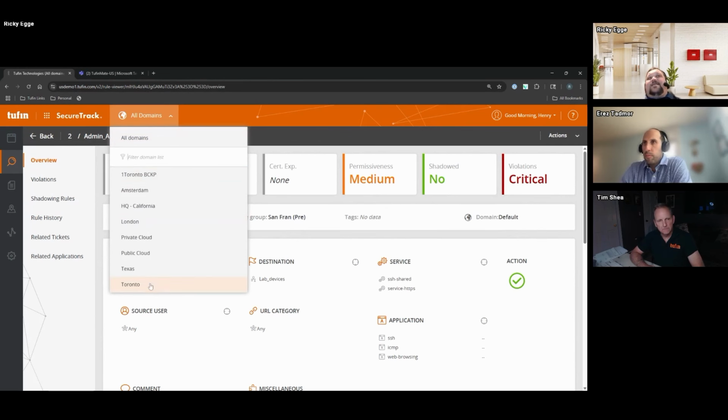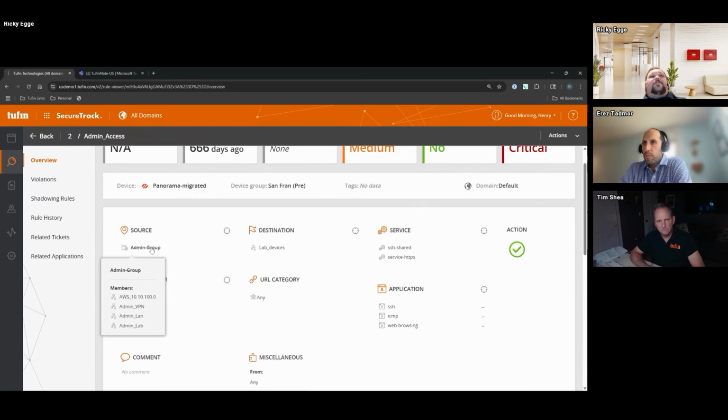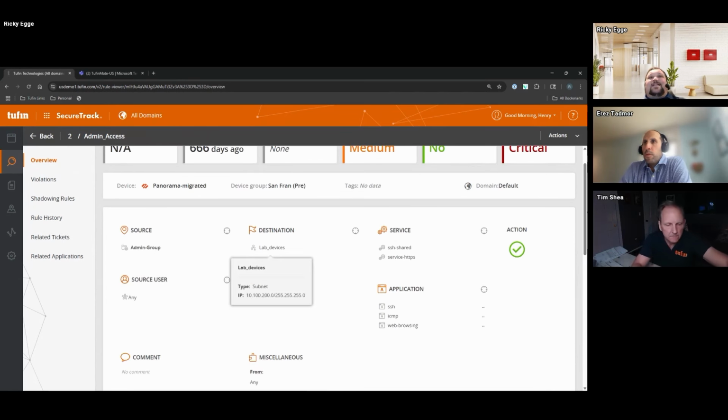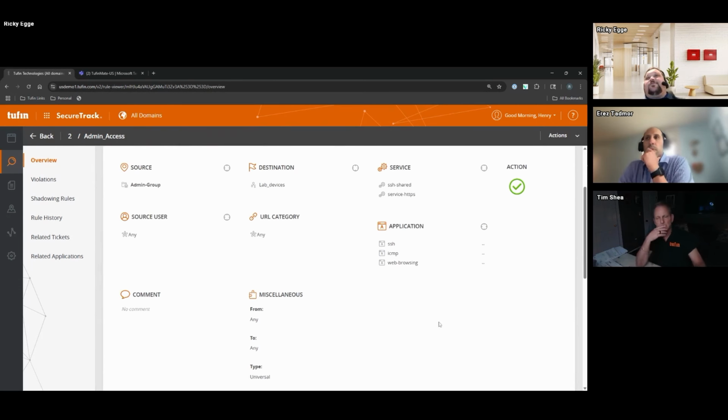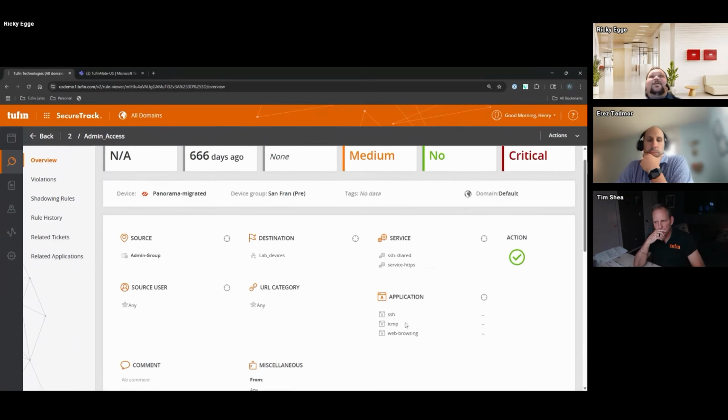So you can break things out like this if you need to. If you have different business units, you're an MSP or something like that, you can do so. We'll show the sources, so you'll have all of the sources in here, the destinations, the lab devices. You'll get all of the services, the application IDs, rule categories, the source users, comments, all of those things, as well as all of the other things in here from the last hit perspective, etc.